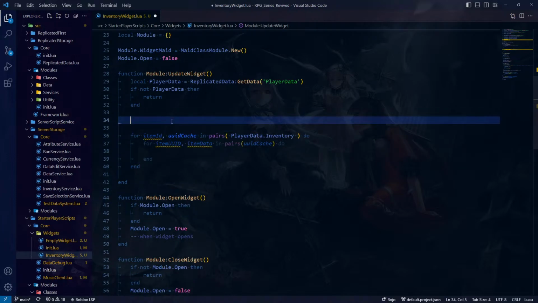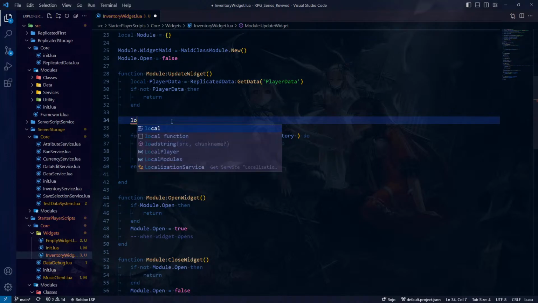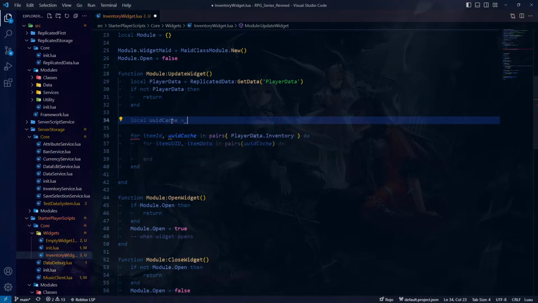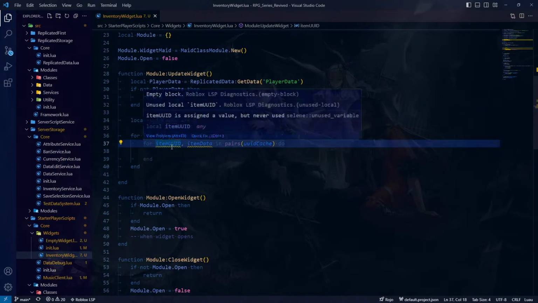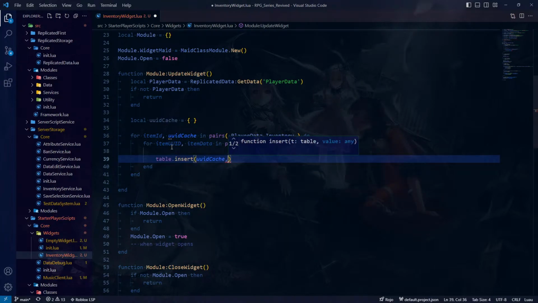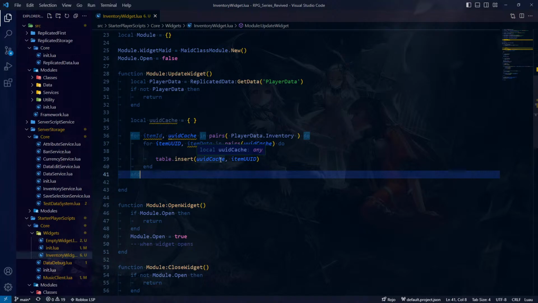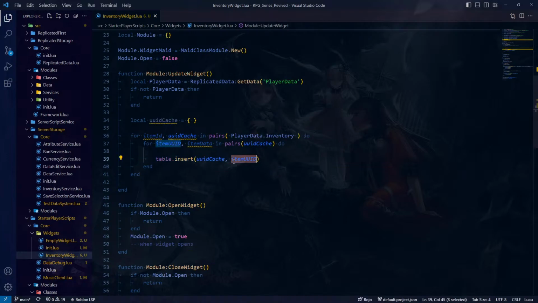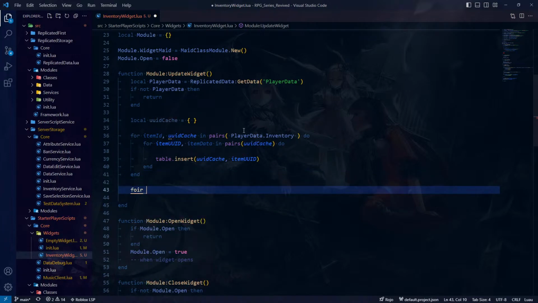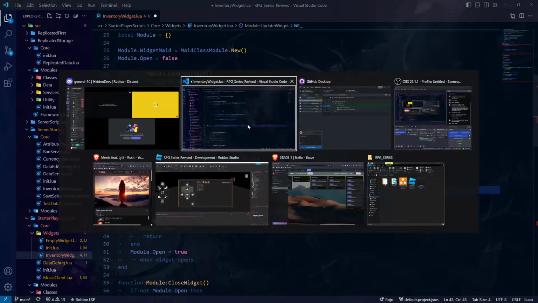So what we can do now is also we need our cache like before. So if we look back at the old series, we had a UID cache. Now the purpose of this was to tell us whether or not an item was removed from the frames or from the inventory. So when we loop over the frames to delete anything that we don't need, we can check if that frame's name is inside this UID cache table. If it isn't, then that item's been deleted and we can delete the frame. So that'd be for underscore frame and ipairs inventory frame.